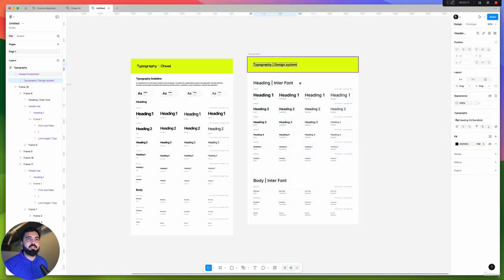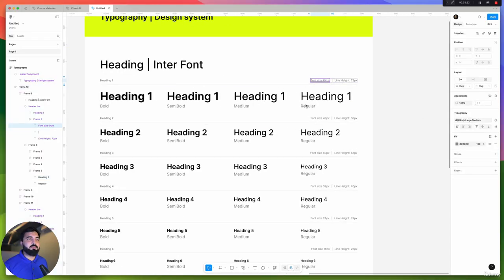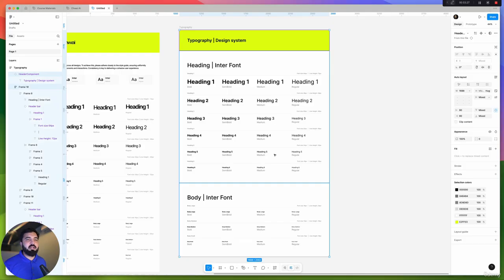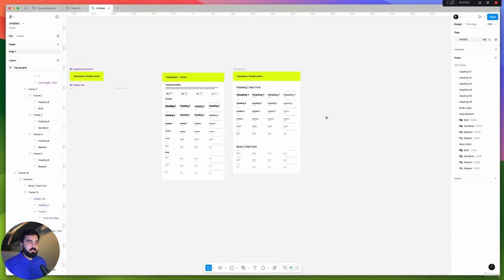Now if I select this, style guide is applied. If I select this, style guide is applied over here. If I select this, style guide is applied over here. Even if I select this, style guide is applied over here. So that's the power of creating the font style, and how easily we can apply it here, and also we did it in the component. So I think you will have a clear idea about the typography.